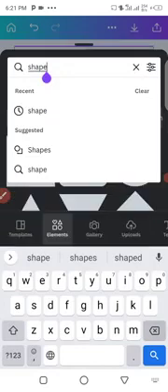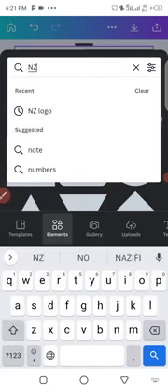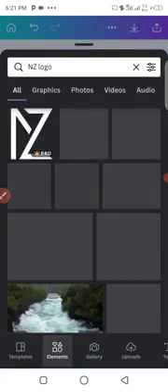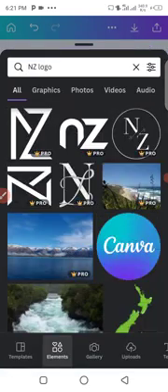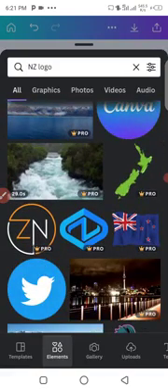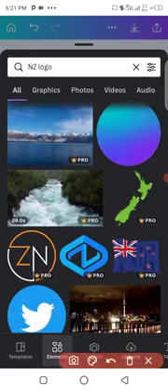Then you are going to search for the logo. You can search for your alphabet name logo. So I'm just going to search for NZ logo here. You can search any logo of your choice, but me, I'm going to search for this NZ logo. Okay, as you can see, I have as many logos as I want, so I'm just going to choose this one. But this one that we're seeing now is for pro users.